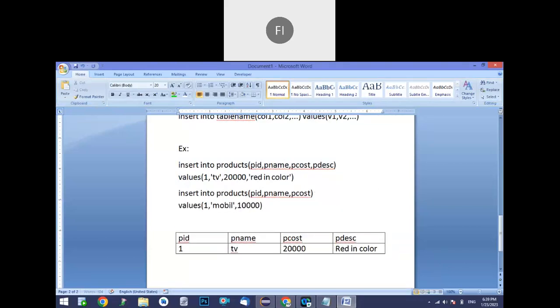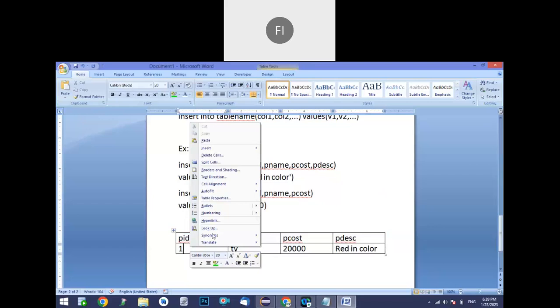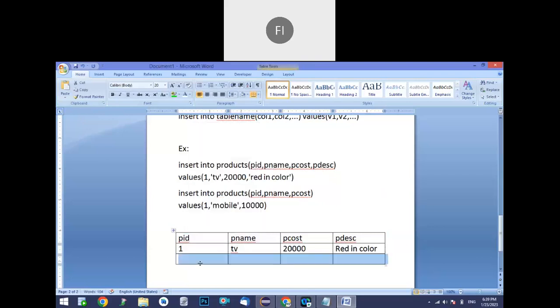Okay, and now it will add a new record into this particular table once that query is successfully executed. Like how we are inserting here, similarly it will insert in the table in real time also. Now it will take 2, and here it will show mobile, and here it will show 10,000, and it will keep the description empty because we didn't pass anything.